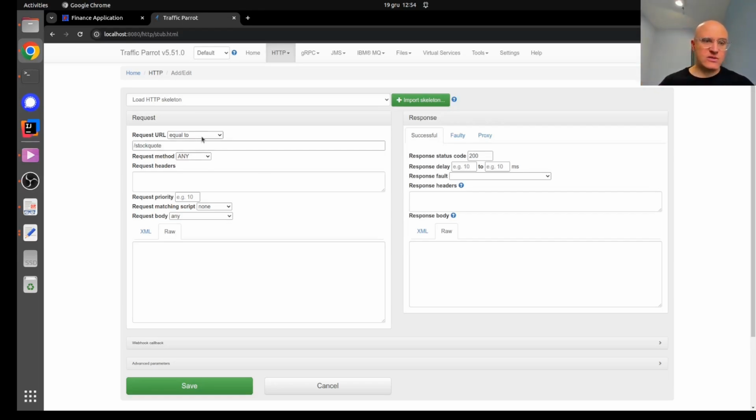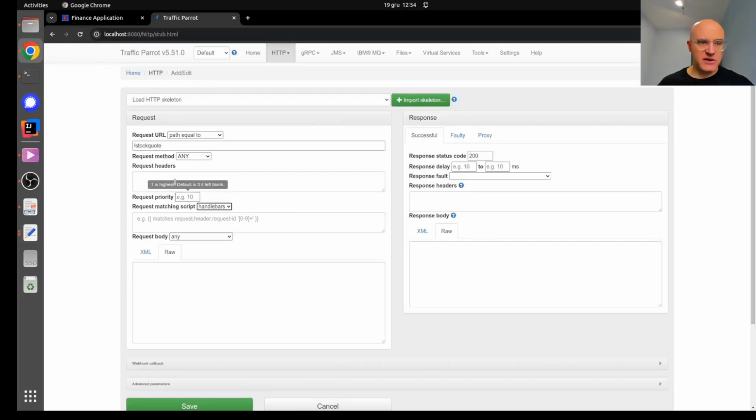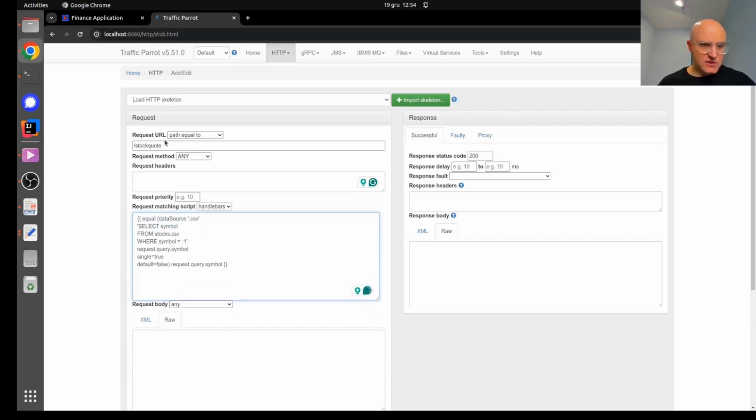So the first one will say that whenever you see a request to /stock quote, and we'll create a little script here, and this script will say, if you see a request to /stock quote, look at the CSV file called stocks.csv and extract the symbol from it: select symbol from stocks where symbol equals the one in the request, so request query symbol. So if you see in our CSV file that we'll create in a minute a quote for a stock, just return it. So this is going to be the mocked response.